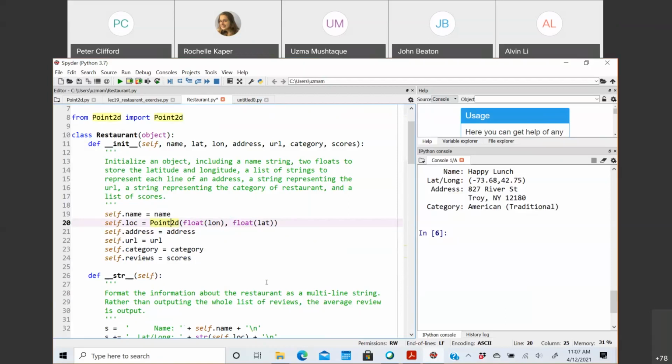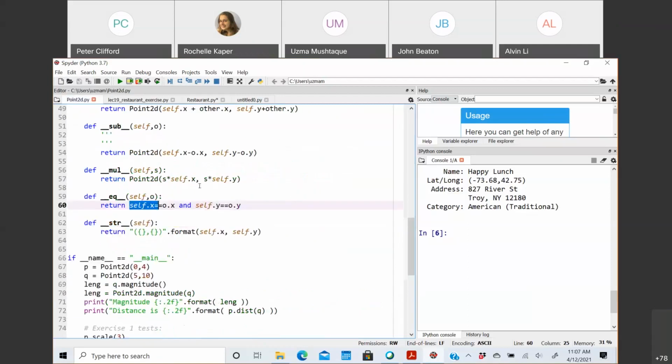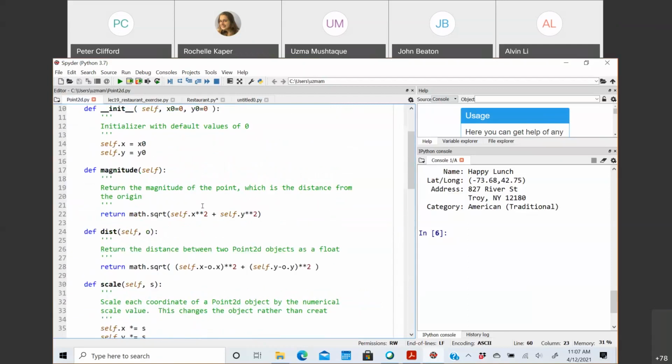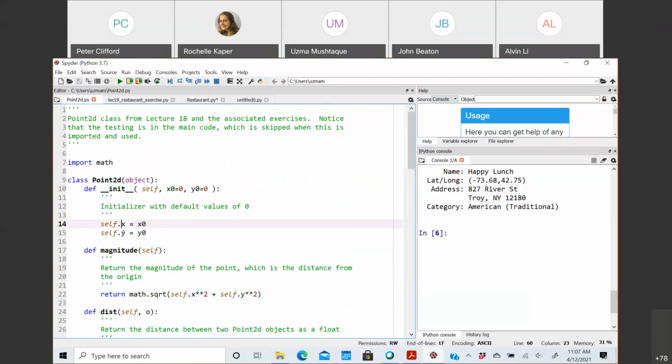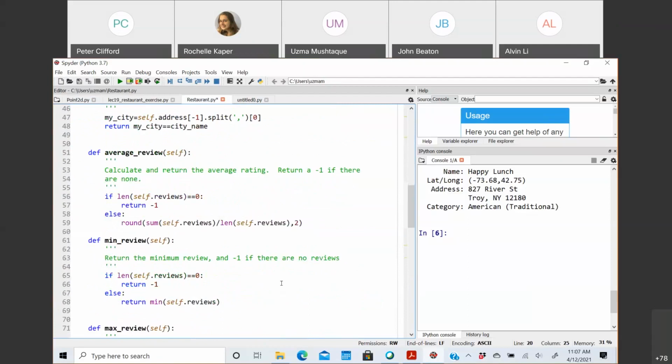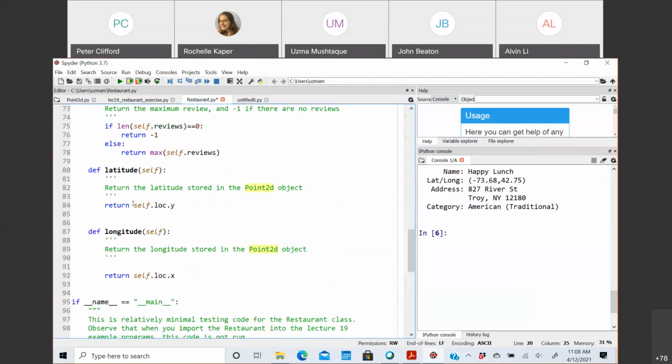This is a little more complex than you might think. This LOC is of the type Point2d, so it depends on how we define Point2d. A Point2d object has two values. Whenever we call my Point2d object, it has my X and my Y, right? So that's exactly what I'm doing here. I am returning self.loc.y because that's what latitude is, and the longitude is self.loc.x.